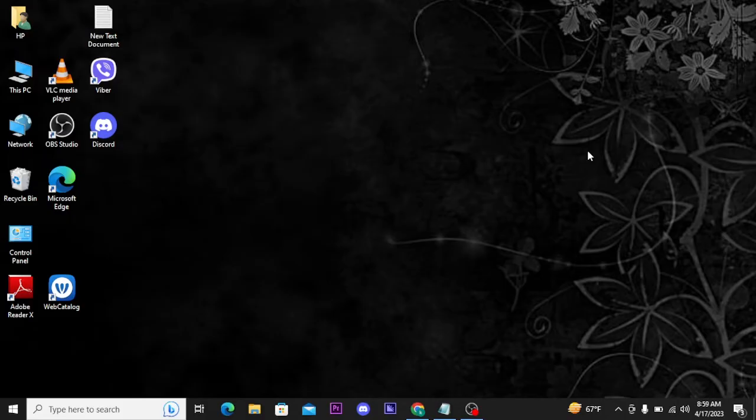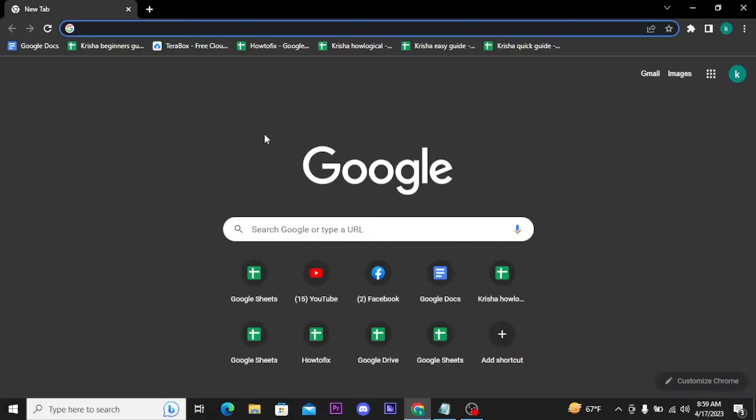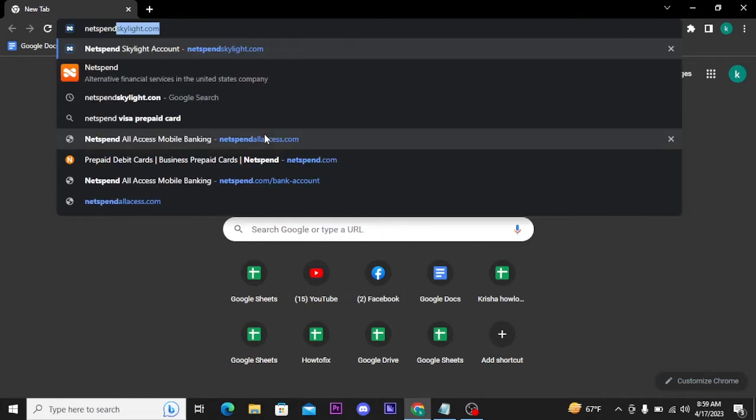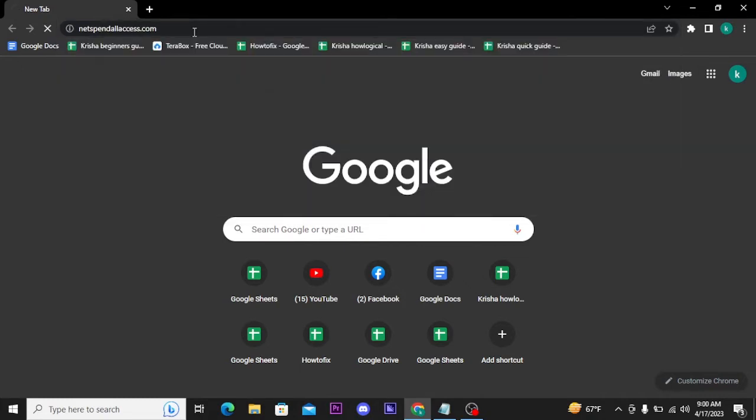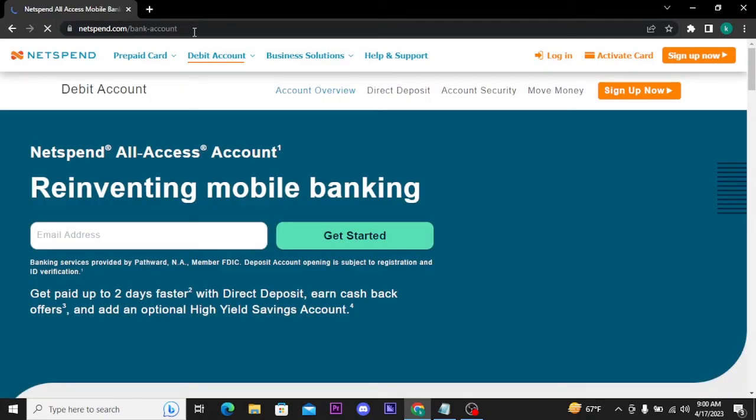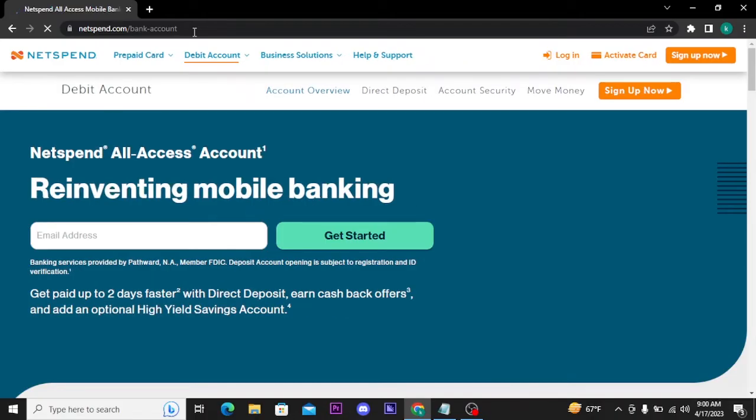Firstly, open up any web browser on your PC. And now search for netspendallaccess.com and press enter on your keyboard. And once you search for it, you will be directly taken to its official homepage.